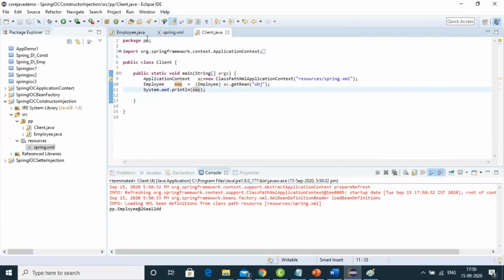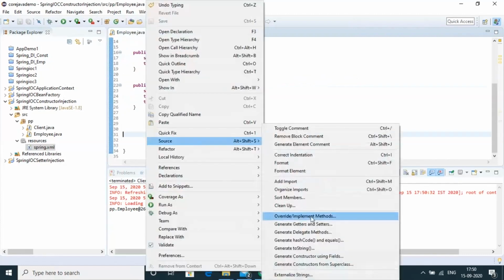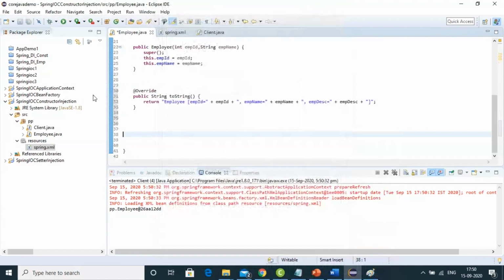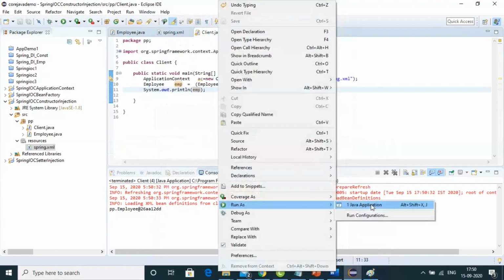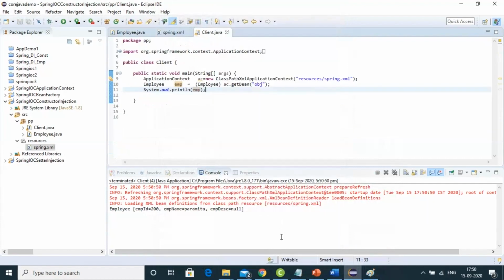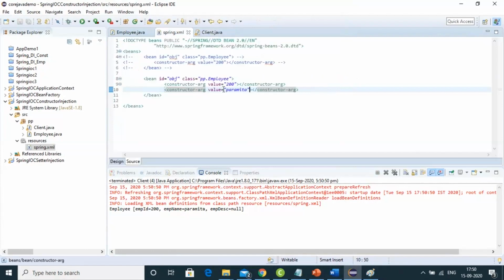Okay, you have not given that toString. Right click, source, toString. Save it, right click, run as Java application. It's working fine. Now in this example I have not used type, correct?